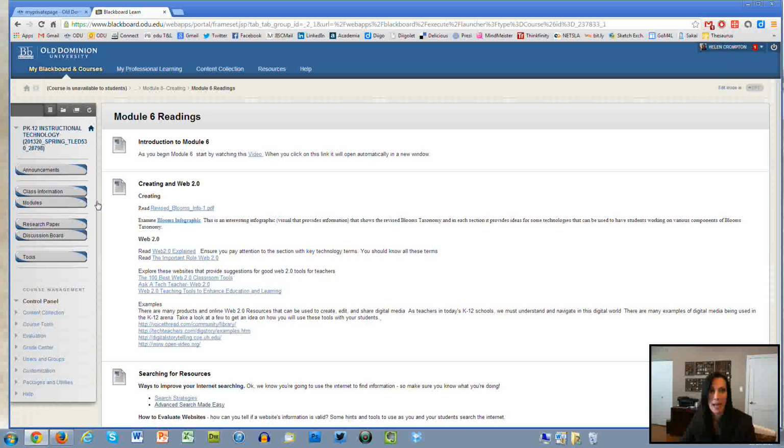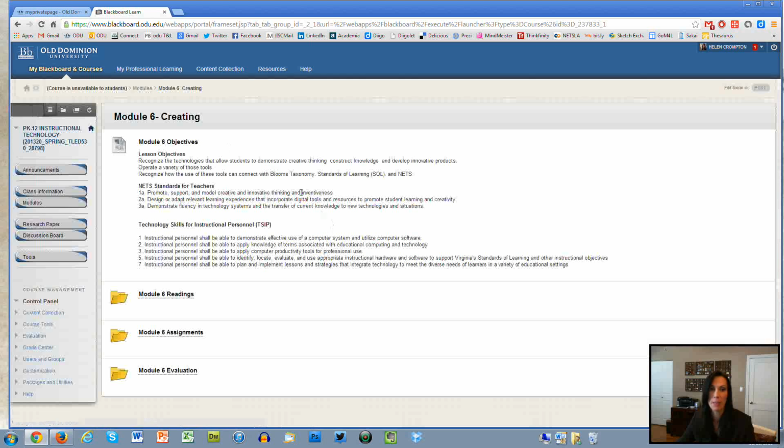Now, I could click back on some modules over here to the left, but what I'm going to do is go up to what I call the breadcrumb trail. You know, like Hansel and Gretel, leaving breadcrumbs of where they've been. At the moment I'm on Module 6 readings. If I go to the left there, that was my last page I was on. So it's a bit like using your back button, but it's just helpful. So I'm going to click on that and it'll take me back to Module 6, creating.